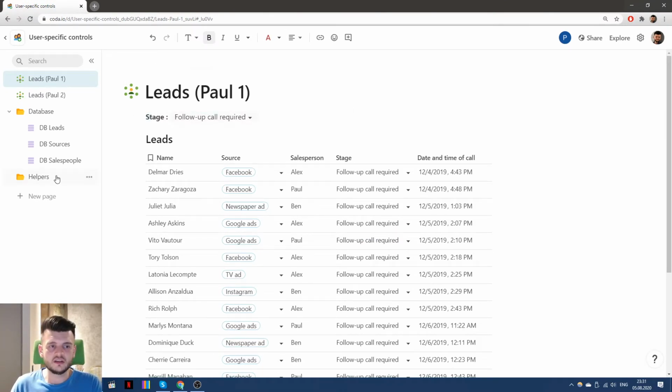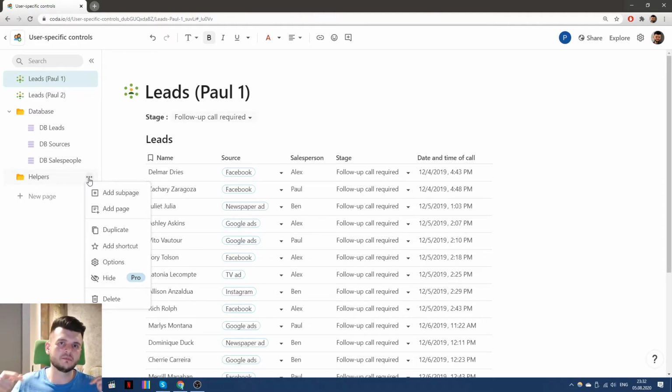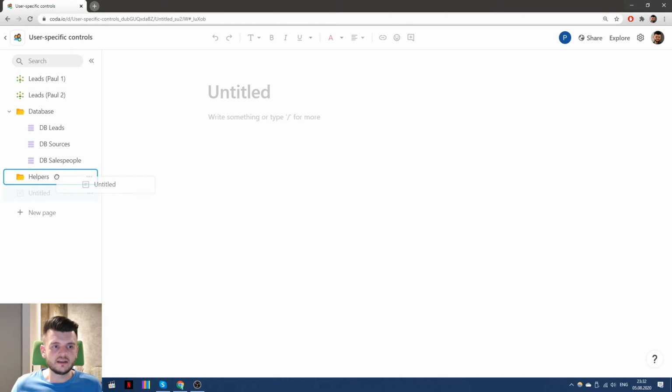And the solution is to create a helper table, which will have a separate row for each of the doc's users. And that table will contain controls. And then we build our filters to read from those controls, from the row that is assigned to the current user who looks at the doc right now. Okay, it's easier to build than explain. I will build this now and narrate as I go.